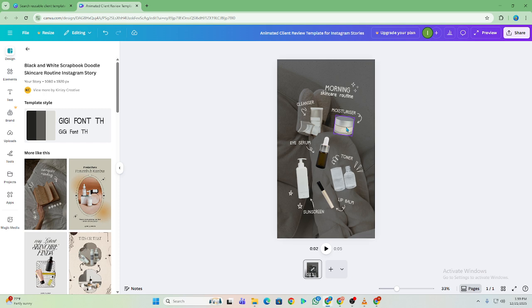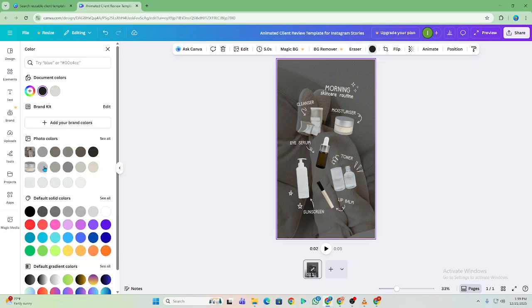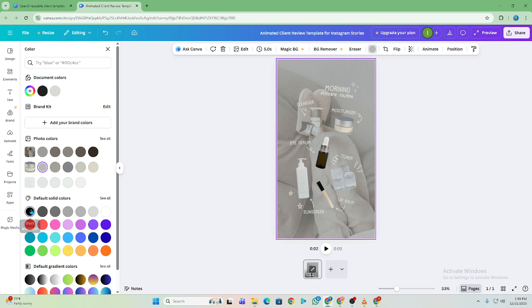Maintaining organized and reusable templates will save you hours of work over time. And that's how to create reusable client templates in Canva step by step in 2026.